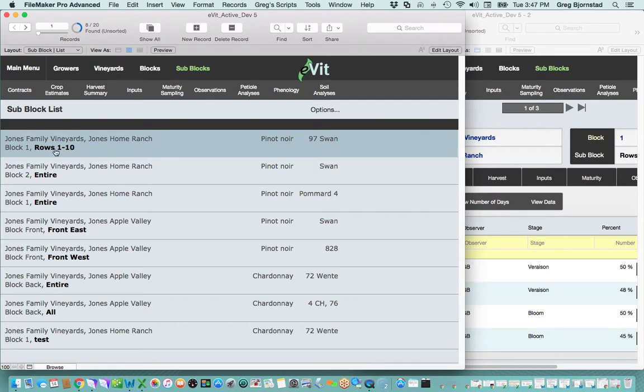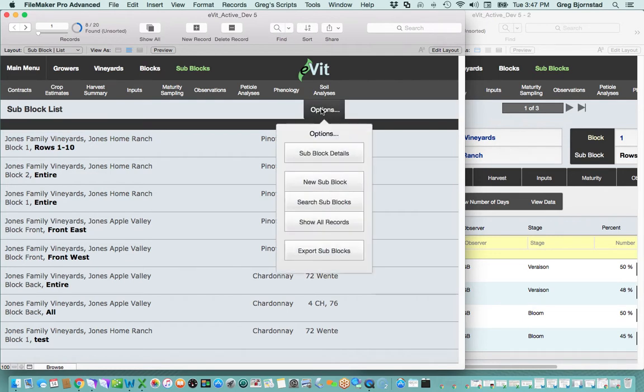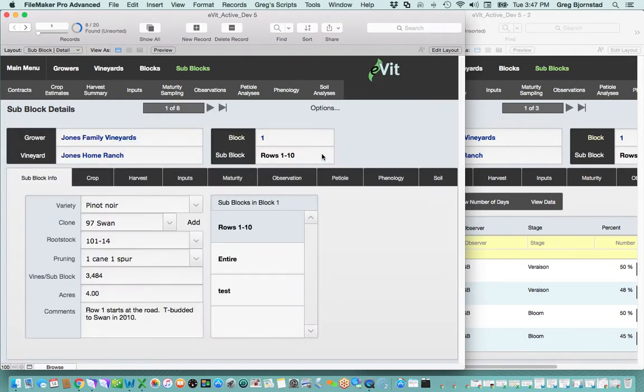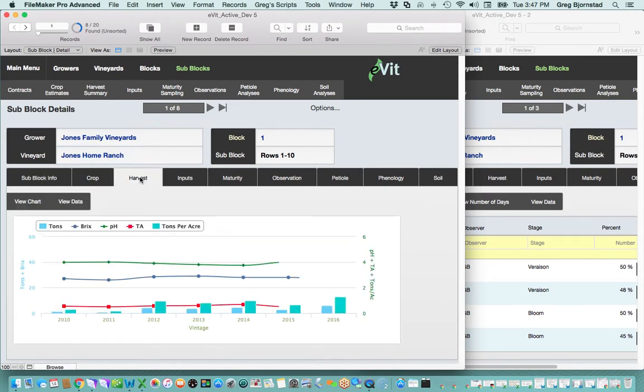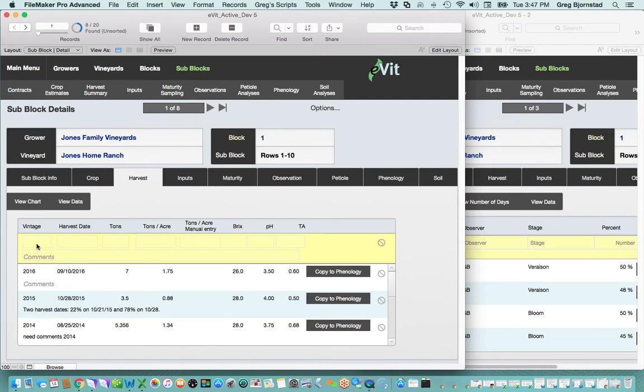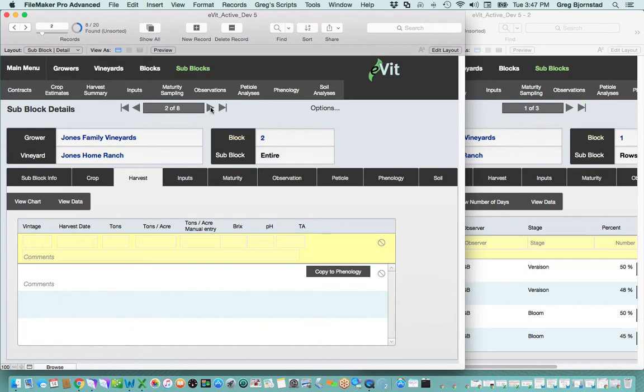And so what I can do then is go into options and go into subblock details, and it will show all 8 of those found records. See here, we got 1 of 8. So what I'll do then is go into the Harvest tab. The default is to show the graph, the chart first, and then click on the View Data, and that's what I would do to get to the data entry screen. Now let's say I go through and I put all my data in here. I'm organized according to Jones. All I have to do is click on the next over arrow, and I get to the next subblock, and the next subblock, and so on.